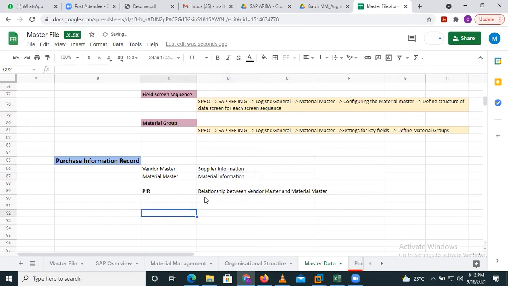Now, for example, if I have a laptop as a material, for this laptop, vendor X has some terms and conditions: the price, the delivery time, reminder times, right? So what are the terms and conditions of vendor X for this particular material? That information will be stored in a purchase info record.